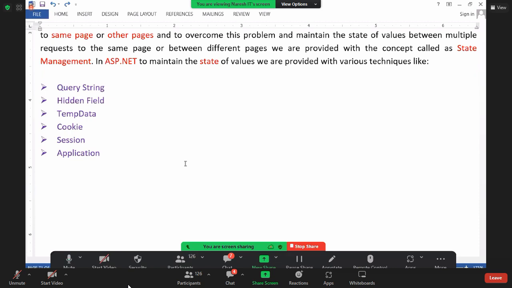What is not there? View data, view bag, anonymous types, and model objects. These four cannot be used for state maintenance. If you want to use state maintenance, what do you require? Temp data, cookies, sessions, applications. We already learned about query strings, but going forward, I'll teach you about hidden fields also.